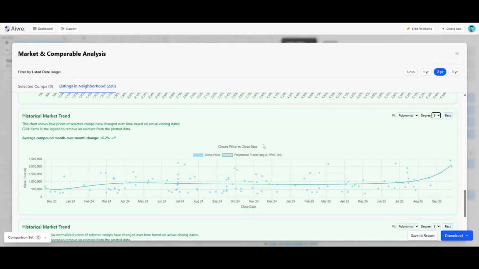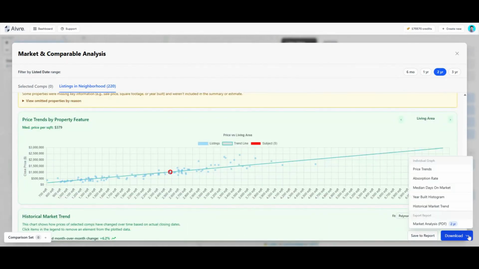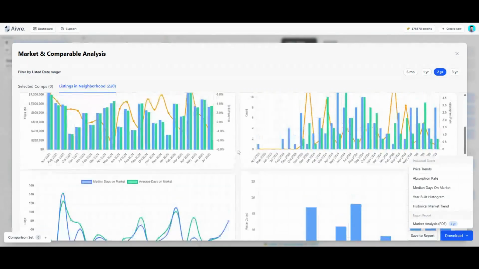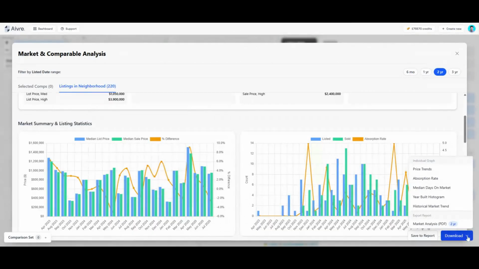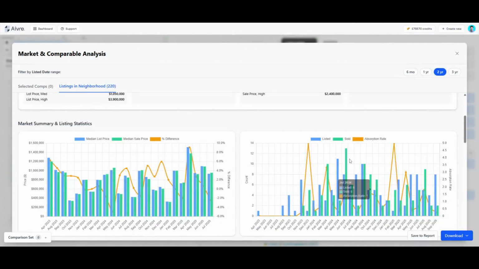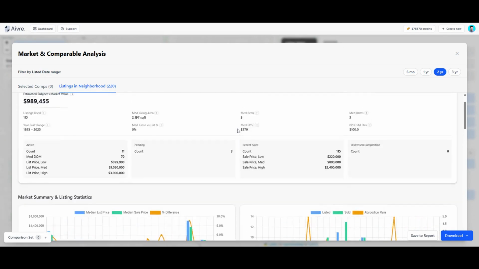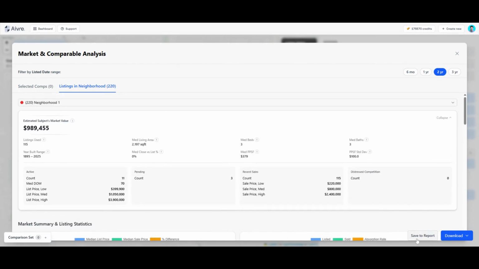And all of these graphs and data that you see here is all exportable. We can export each graph individually here, or we have the option for you to download a market analysis PDF, which essentially just summarizes all the information in this modal here and puts it into a nice PDF that you'll be able to include either in your 3.6 or 2.6 reports. And you'd also be able to save this data to a report just by clicking the Save to Report button there. So that's the market analysis section there.